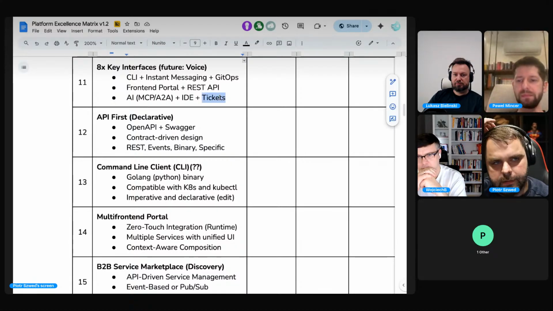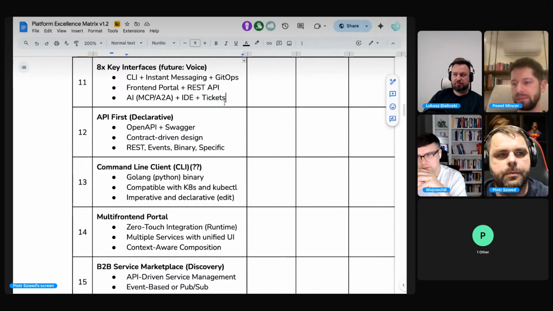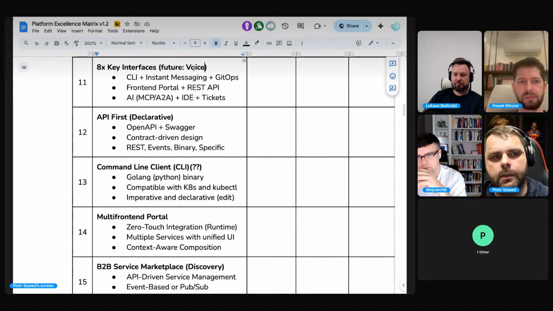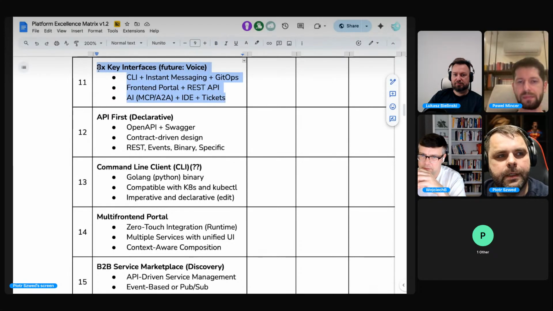And the tickets, Jira, ServiceNow, this kind of tools. This path has to be also supported. So according to this list, there are like 8 interfaces that we need to support, and I believe that in the future there'll be one more, voice control, added to the stack, but there is quite a lot. So do we expect all these interfaces to be supported by the platform, or maybe front end is enough?